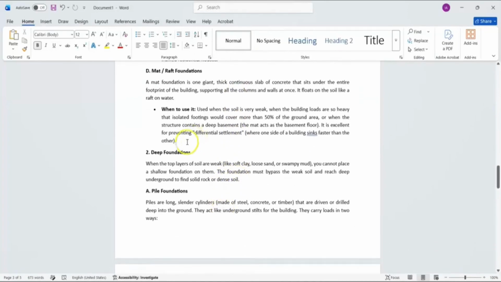Then the second type of foundation we have is deep foundation. So when the top layers of soil are so weak, like soft clay, loose sand, or swampy mud, in that case, you cannot provide a shallow foundation. You will need to go with a deep foundation. Okay, so this foundation must bypass the weak soil. It has to pass this weak soil and reach deep underground to find solid rock or dense soil. Then we call this deep foundation.